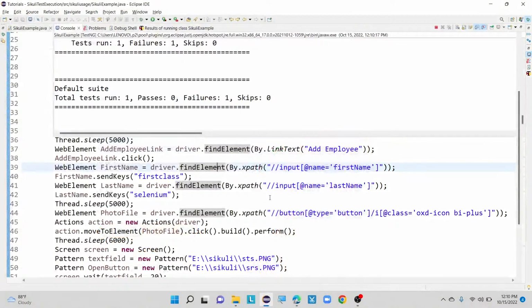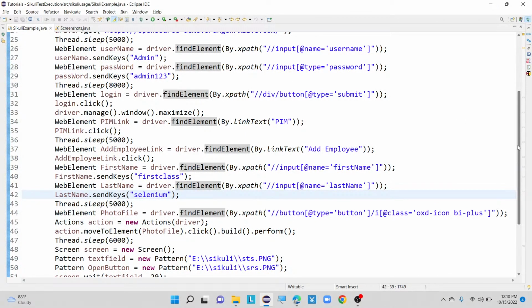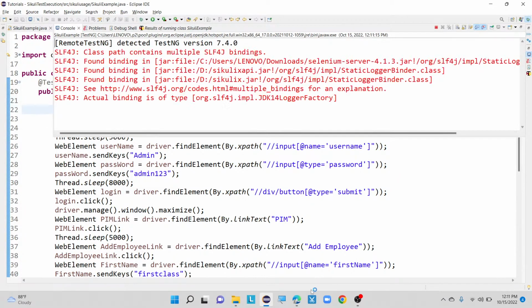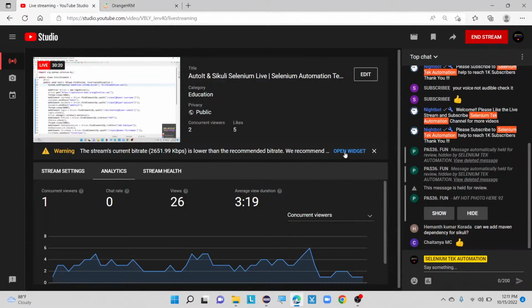Okay, we will try to open it from the Chrome browser. We need the chromedriver.exe file, System.setProperty for webdriver.chrome.driver, and WebDriver driver equals new ChromeDriver. Let me open it from Chrome and we will see whether we are getting the same text for the Orange HRM application.